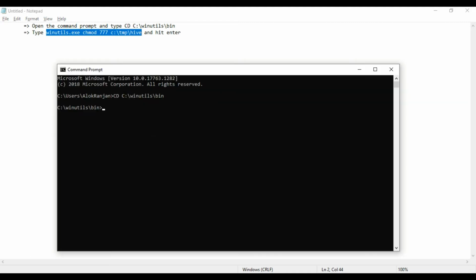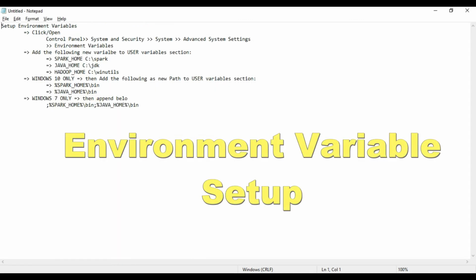Now type the command winutils.exe space chmod space 777 space c:/tmp/hive. Hit the enter. Permission is given. Now close the command prompt. In this step, we will set up the environment variable.